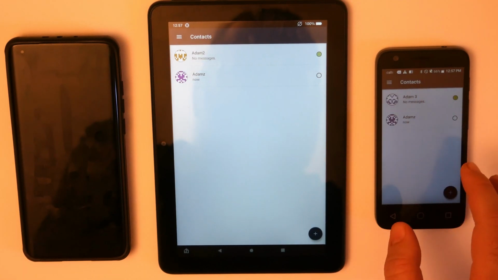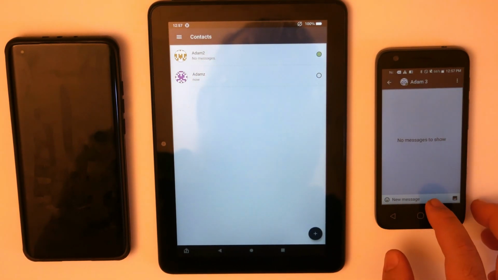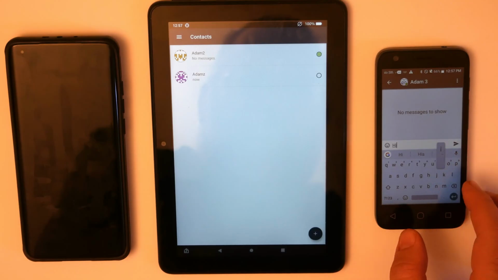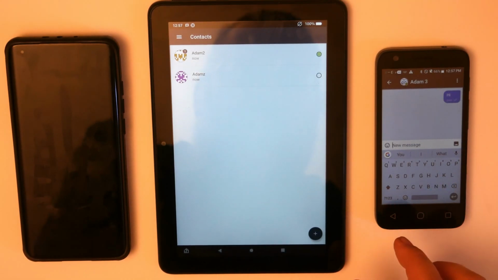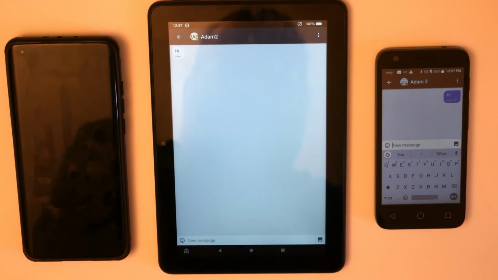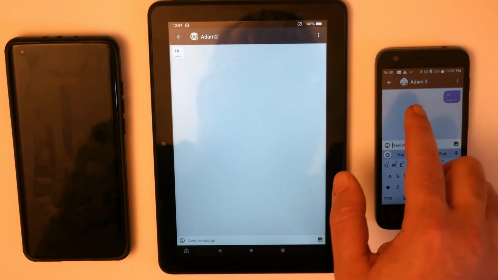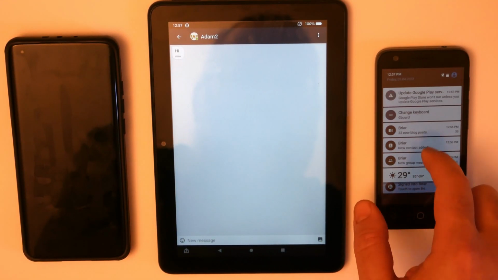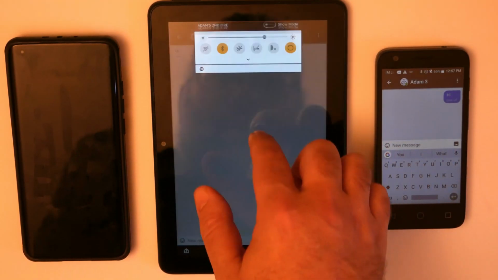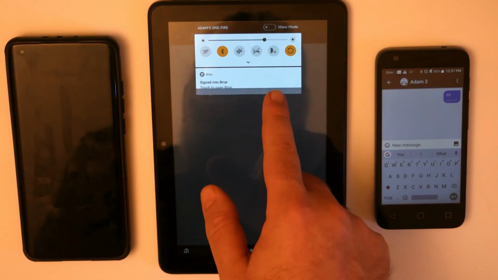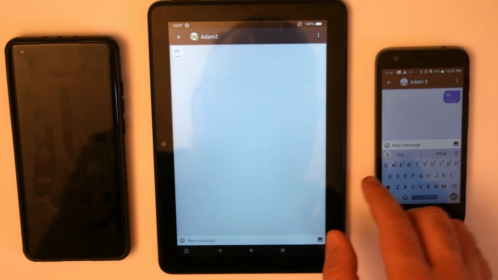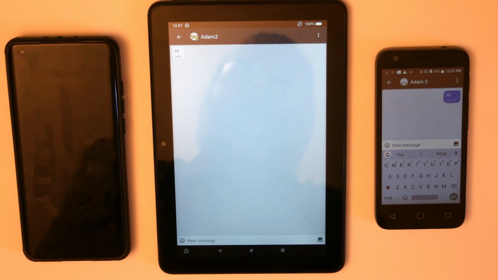And now, let's talk to each other here. And look at that. Again, no internet over here. No SIM card. No Wi-Fi. Just Bluetooth. And we're still communicating. So that's a really nice feature.